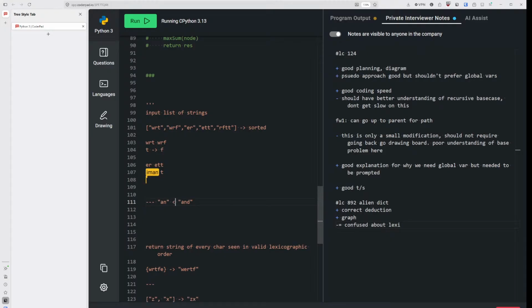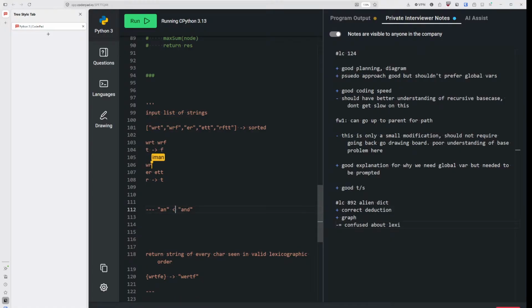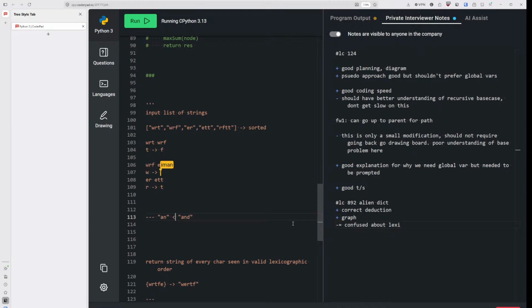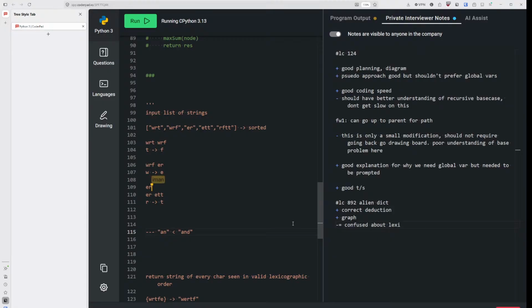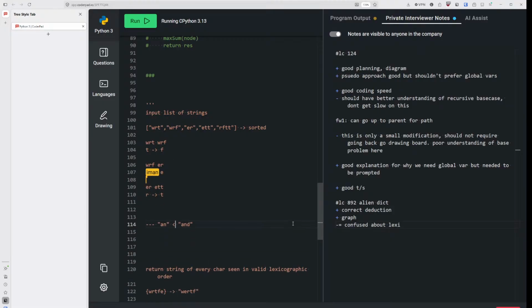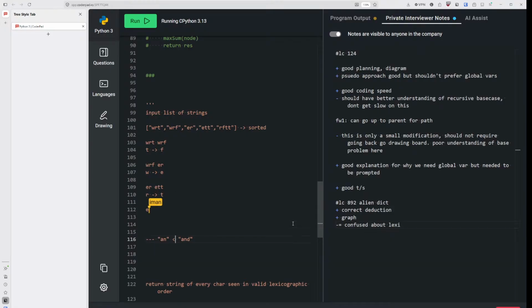Okay. So now if we go through this list, what type of graph do we get? So WRT, the next is WRF and ER. This suggests that W comes before E. Then you have ER and ETT. Cool.